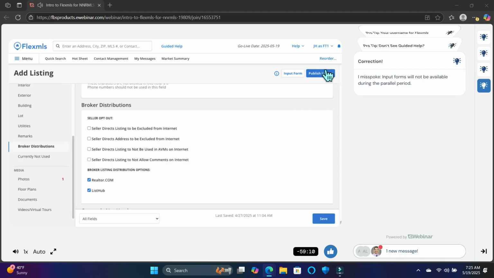I haven't clicked to publish the listing and make it live. But I can add all of the photos, floor plans, documents that go on the listing. So for example, I see photos. There's a little red one here. So residential listings need at least one photo on them. I can click to add my photos.